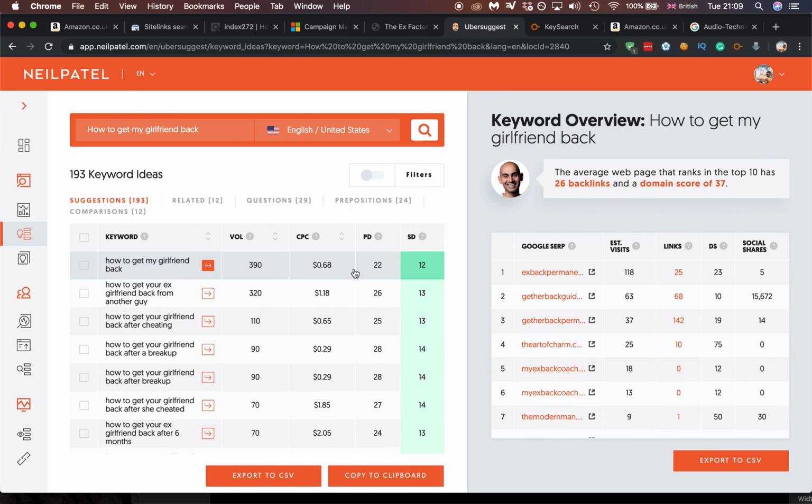So basically I'll tell you what these metrics are. Volume is the amount of searches that this particular keyword has had in a month. CPC is the average cost per click. So via Google ads, Facebook ads, Instagram ads, this is how much it costs, 68 cents per click. PD is paid difficulty, so how much he ranks the keyword if you're trying to acquire this keyword via paid traffic. So in this case, we're doing this. And SD is search engine optimization difficulty.